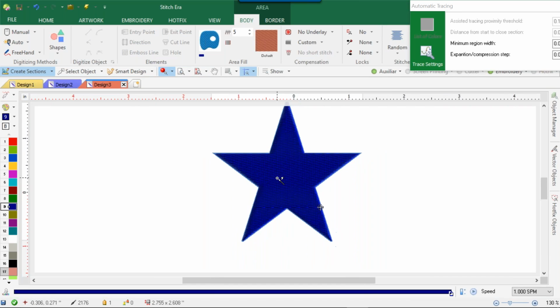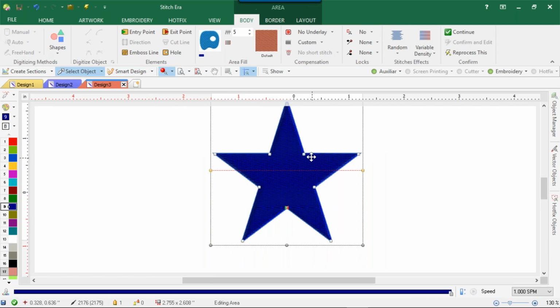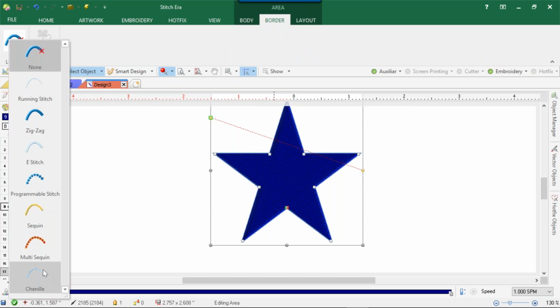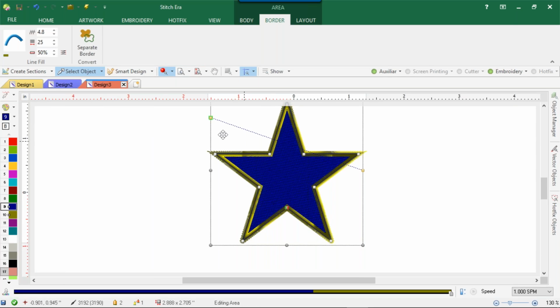Okay? Just that simple. The same tools of adding borders, quick selection tools. We have the stitch direction tool here where we can change the direction those stitches take. And then we have the border function here where we can actually add a border. Now you don't have all these, okay? You'll have none, you'll have running stitch, zigzag, E-stitch, and programmable stitch. The zigzag stitch will put a nice satin border around here.